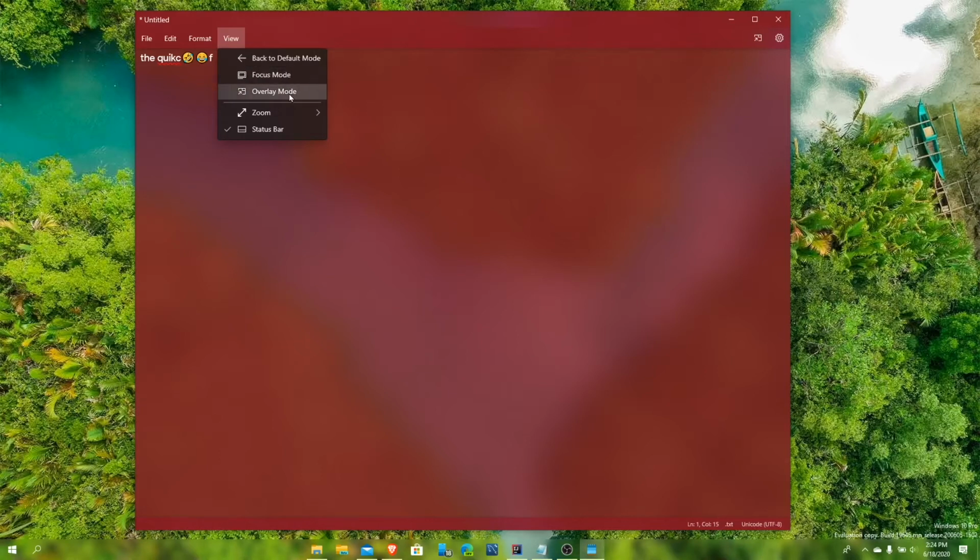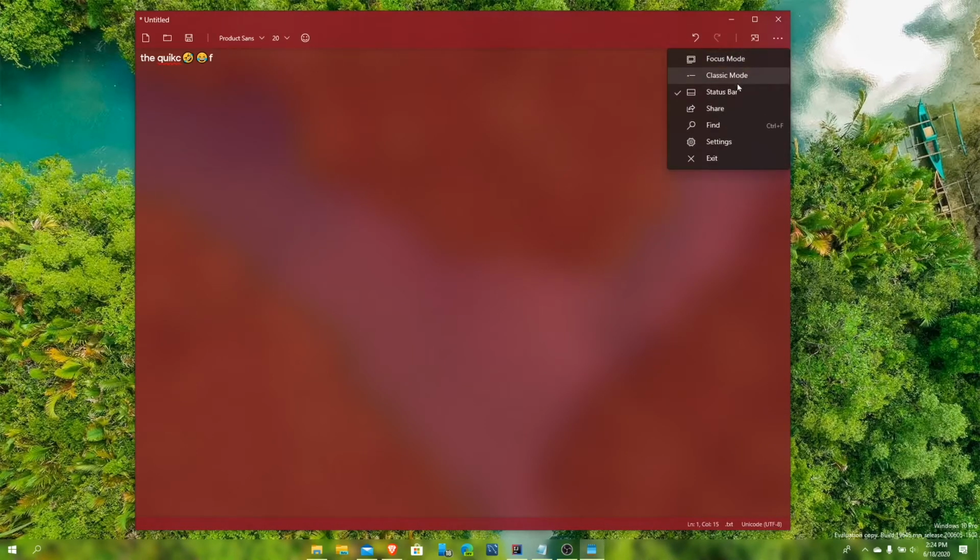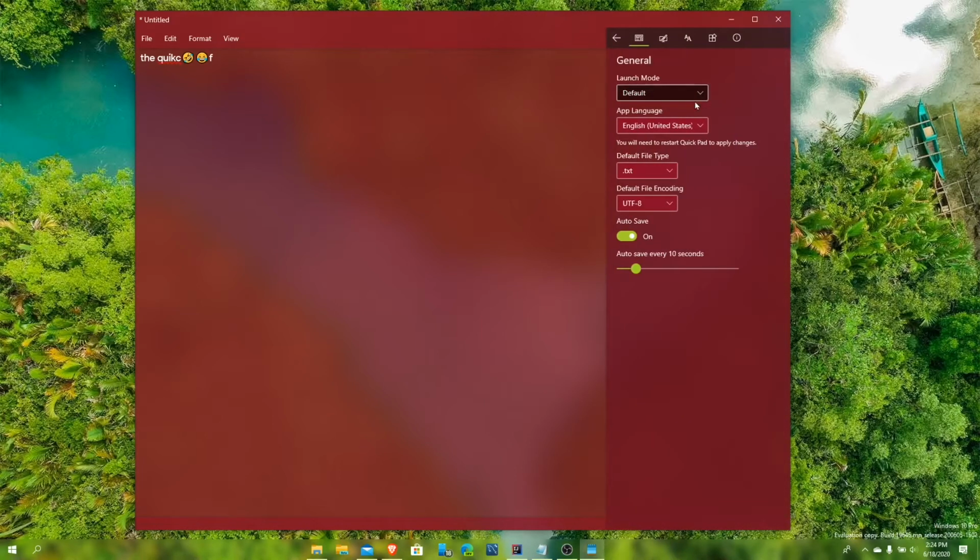So you see focus mode, overlay mode, and if you hit this button here, you come up to that one. What I'm going to do is go back to default mode to show you guys more. You've got your classic mode, and so on and so forth. Now we're back to classic mode, and now that everything has changed, if we go to settings, you see the settings gear icon shows up. When you go to the settings gear icon, you have 5 tabs that are split up for this application.